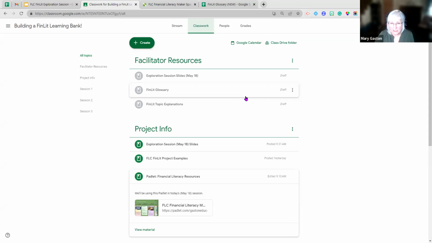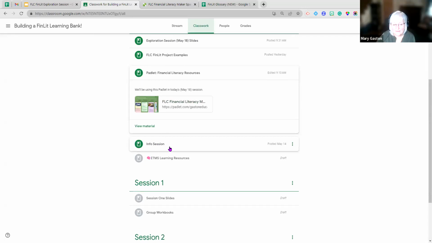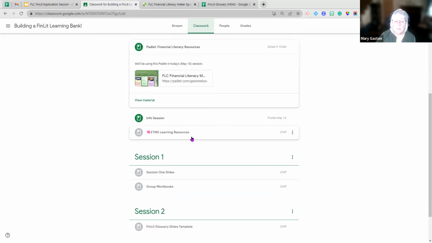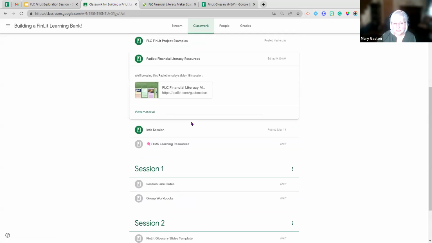Now, your page is going to look a little different than mine. I can see some things that you cannot, but you should be able to see some things right here in project info. The first item is the slides for today, so you have access to those. Then you have some project examples we're going to look at in just a minute. You also have access to the Padlet, which we'll use to do some deep dives into the resources in just a short period of time. You also have this item, info session. For those of you that didn't get to attend the info session, that's the recording and the slides, so you can go back into it. And as we move forward, you probably don't see session one on your page yet because we don't have items visible there. But that's where you'll find the materials that we use for each of the sessions going forward.